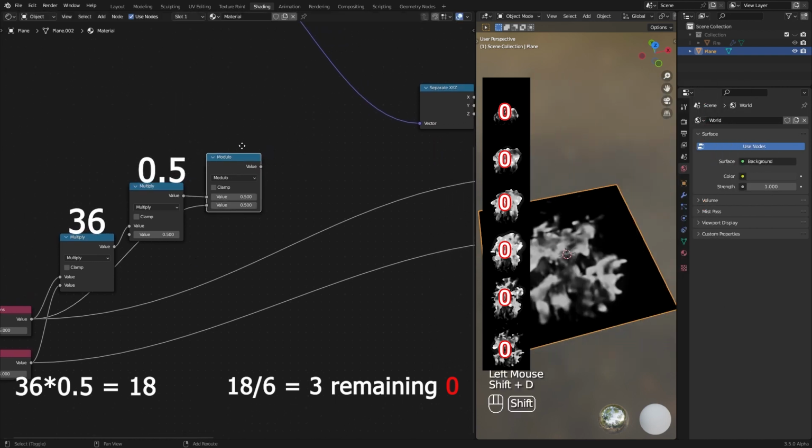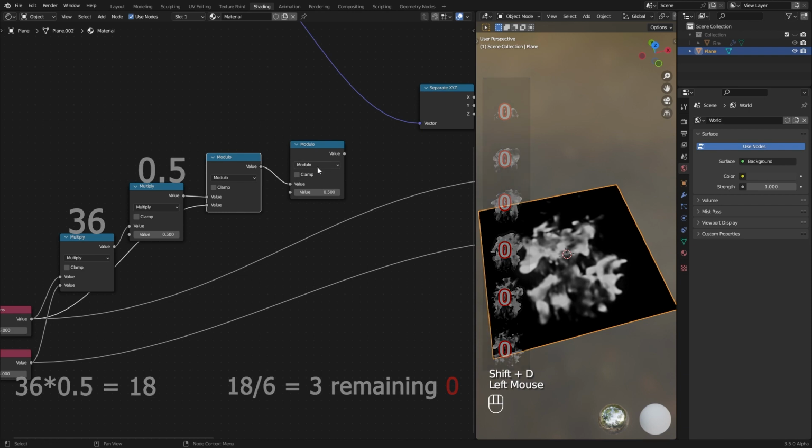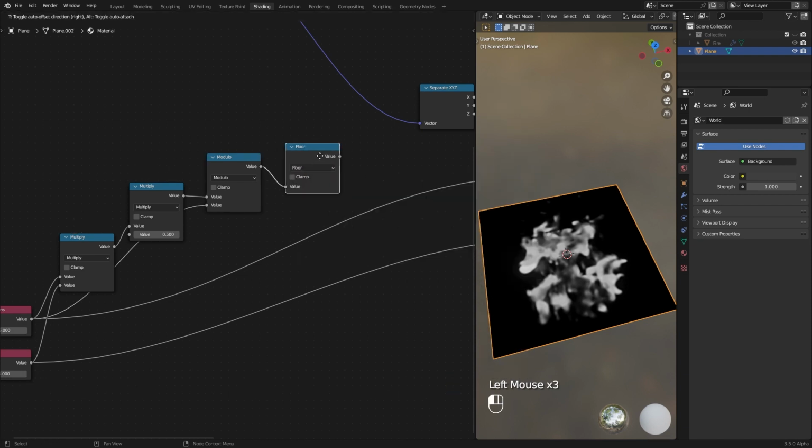Since the calculation can give us float values, I use a floor math type after this. This will ignore decimals and only give us counting numbers, which by the way also helps to stop the sliding between sprites.